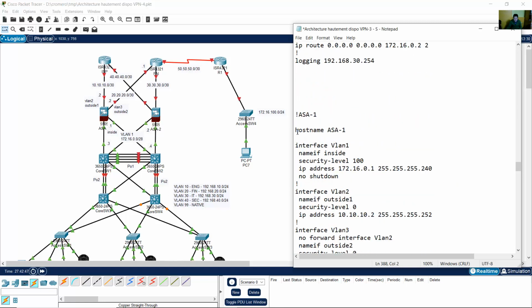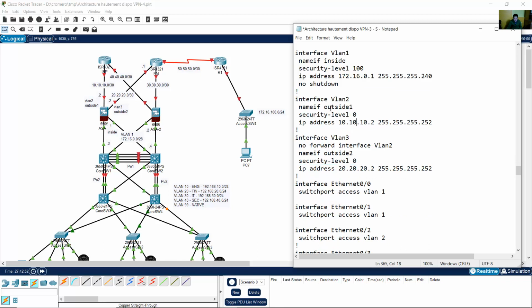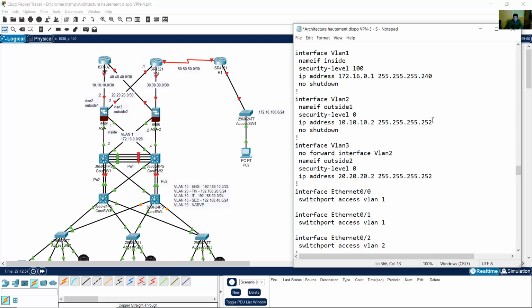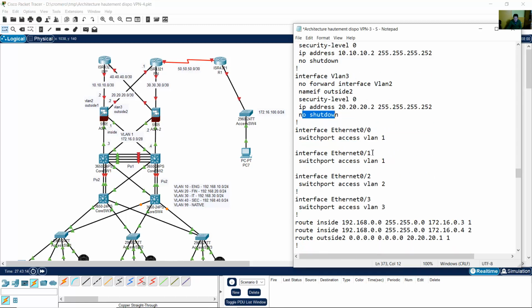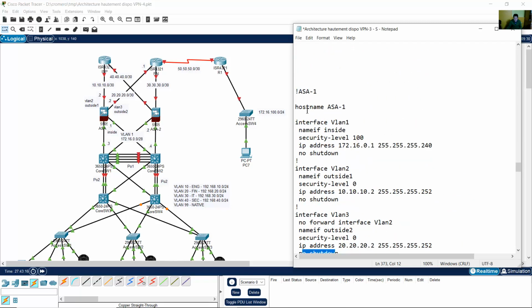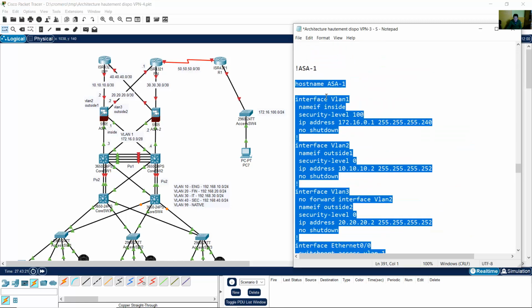So copy this: the hostname, VLAN 1, VLAN 2, VLAN 3. On VLAN 2, use no shutdown. VLAN 3, no shutdown. Maybe it's not necessary, but I will do it anyway. And copy this for ASA1.